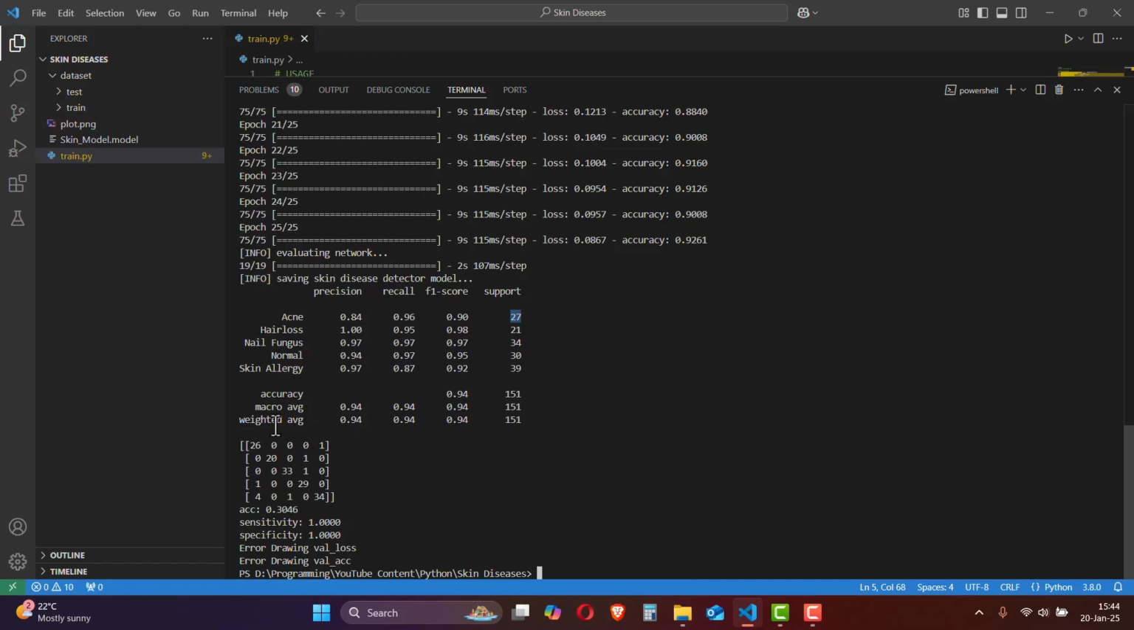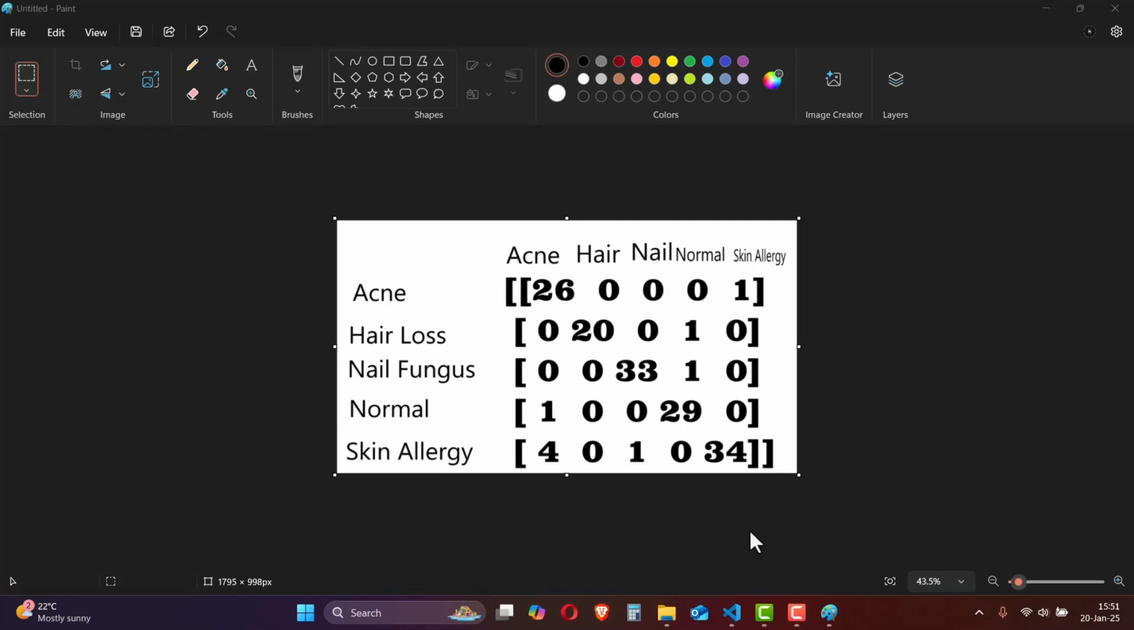Here we can also see the confusion matrix. This is the confusion matrix, and the main thing that we need to remember is that the diagonal of this confusion matrix should contain the highest numbers. Okay, now this is our confusion matrix.